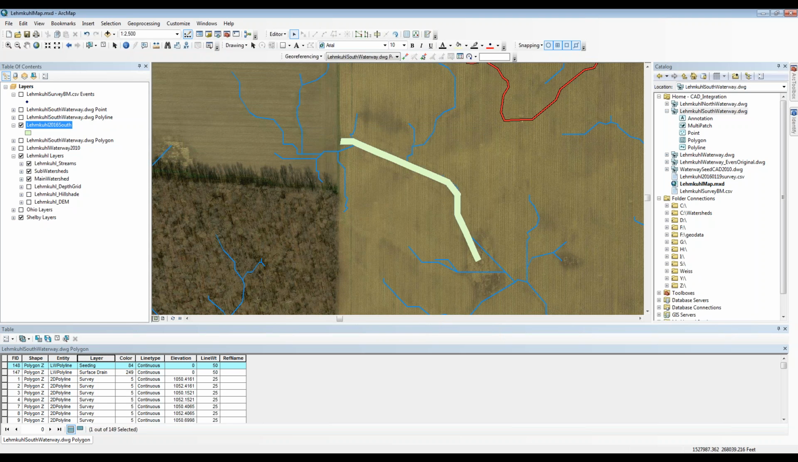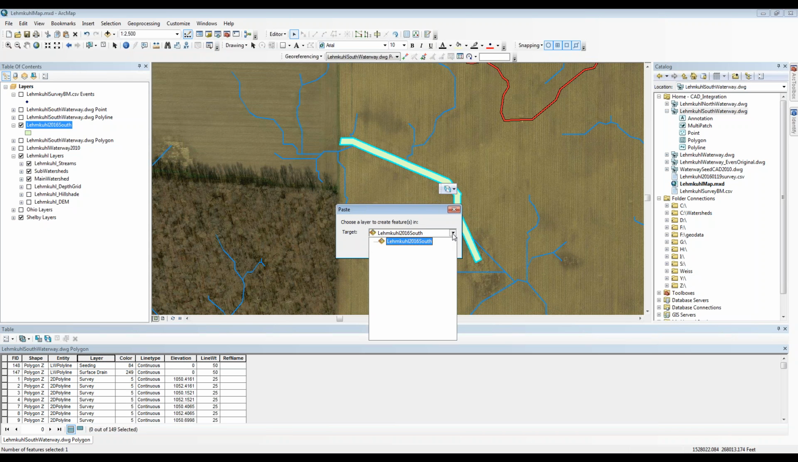I'm going to select the feature that I want to copy. Then I'm going to right-click and say copy. And now I'm going to paste, and it prompts me what is my target layer? Where do I want to copy this to? Oh, this is a problem. I did not add my target layer to my map.